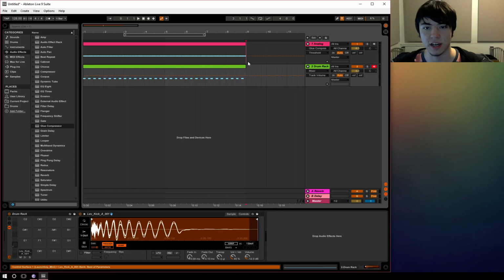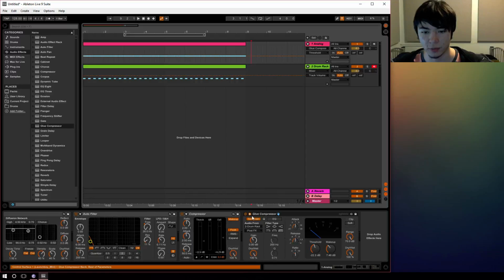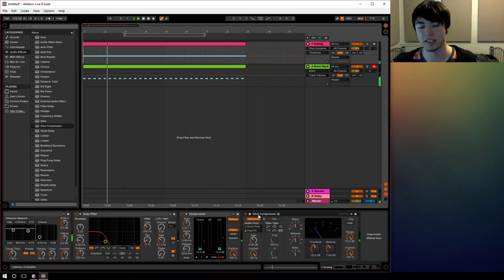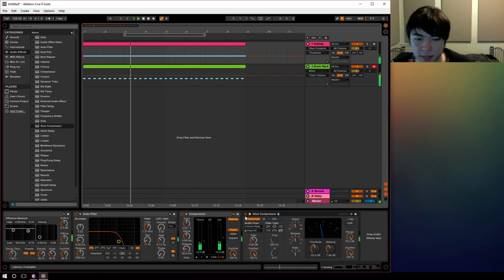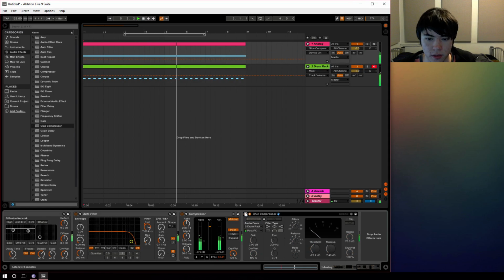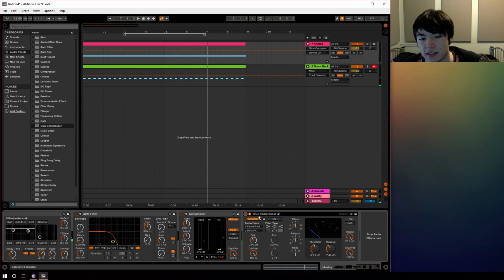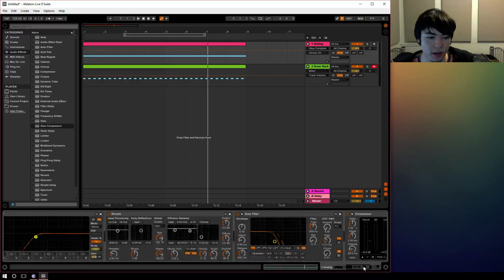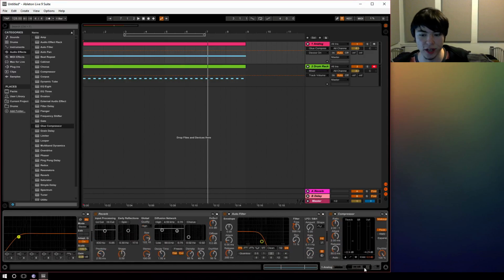Let's just listen to the contrast between that and the original. If we actually grab the white noise effect here and we play it back, and let's leave it enabled for the first half, and then we'll disable it. So as you can tell, that takes a lot of the energy away. So this is a white noise sweep.